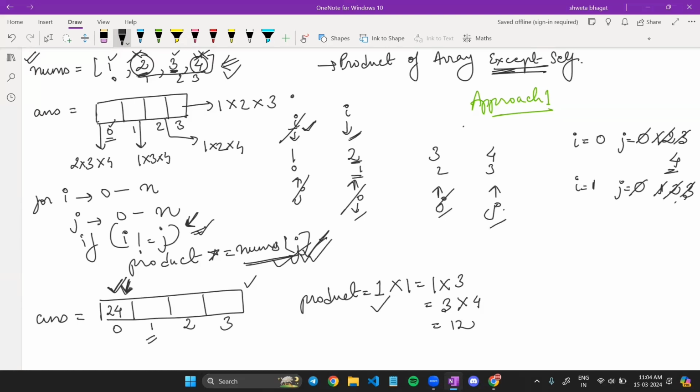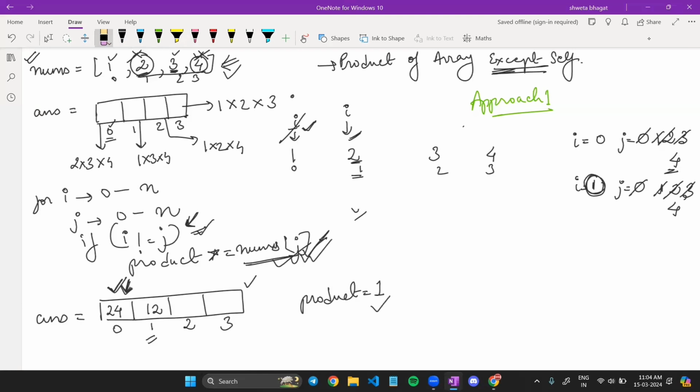Again, jth pointer will get incremented. It will now point at 4. So if 4 doesn't exist, what does it mean? It means that we have found out answer of 1. Why answer of 1? Because our i was 1, right? So we have found out answer of 1 and what is it? It's 12. Now that we have found out answer of 1, now again our product will get reset, okay, to 1.